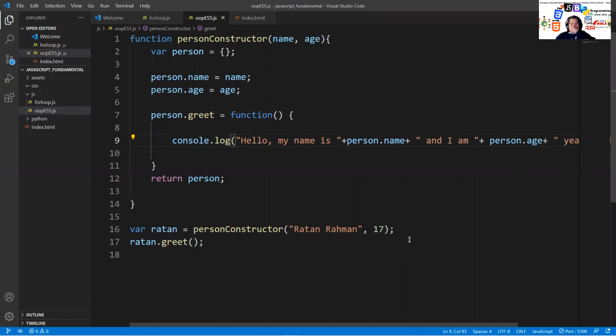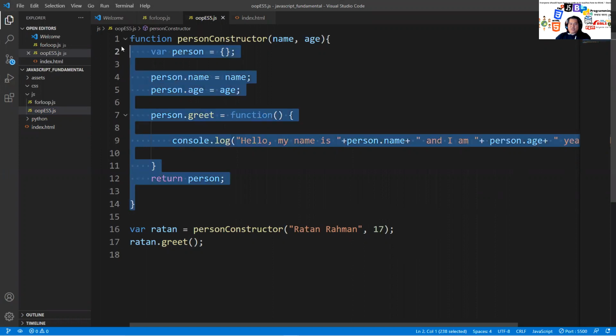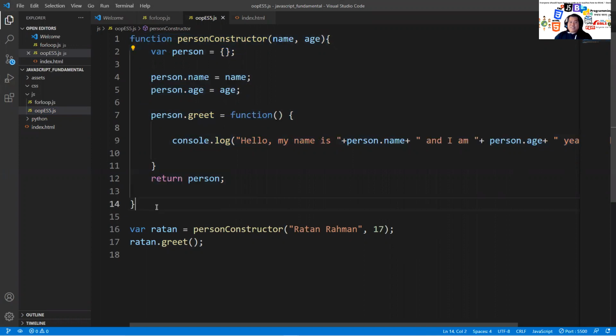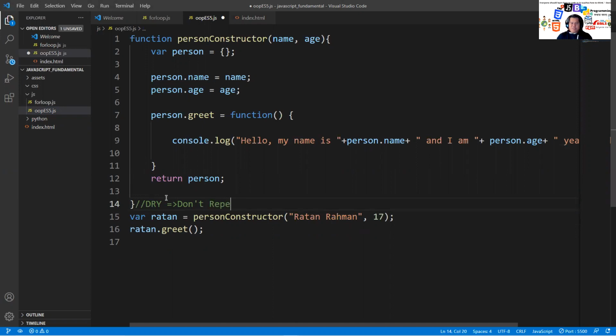Now, why are we doing all this? We are doing it because once we write all this code, it applies DRY. What is DRY? Who can say? What is DRY? Don't repeat yourself.